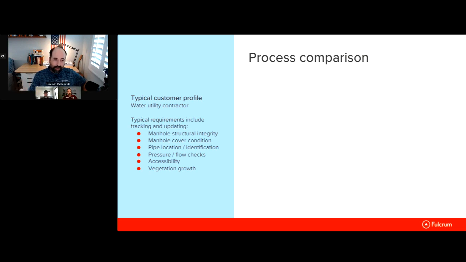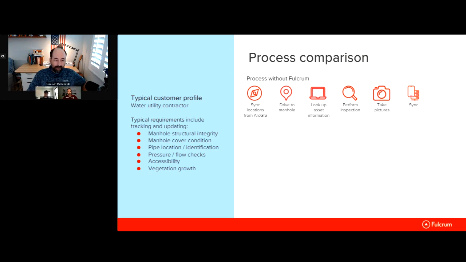But it sounds pretty simple, right? They're just checking boxes on a form, but there's a lot that needs to happen and a lot they need to know to get this work done. So first, we look at the process before Fulcrum. They need to be able to navigate to and select the right asset. And sometimes these are densely packed together and not trivial to identify.